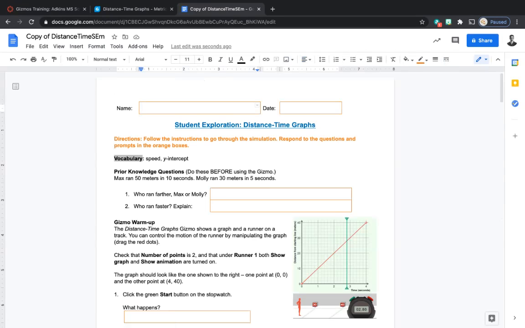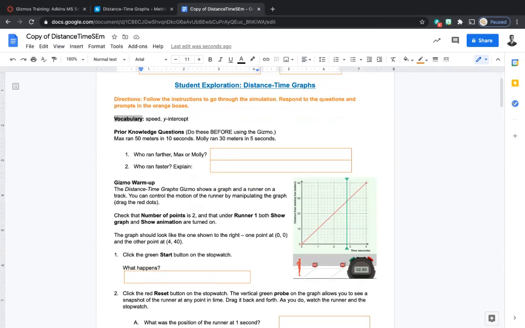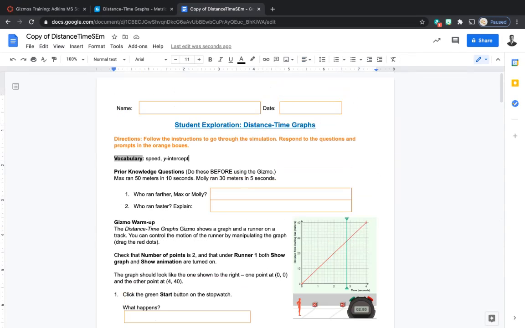All right, so the orange boxes there show exactly where students are going to need to type, so there's no confusion. You can take away vocabulary words, and you can add vocabulary words if you would like to.